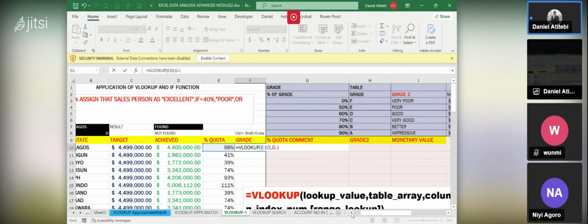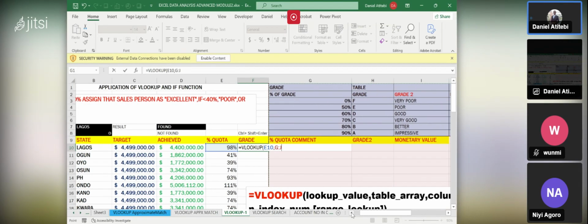I'm just introducing something. It's not necessary that you get it now. I'm just showing you the power of Excel to be able to do this. When I put a comma, it will ask me for the column index number.